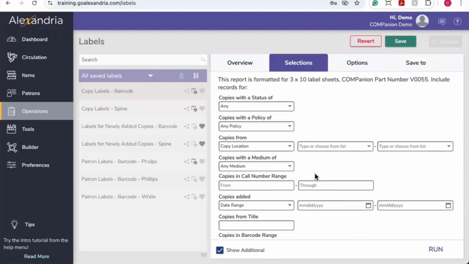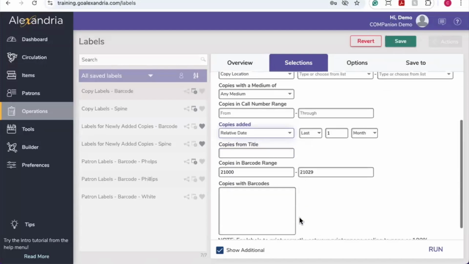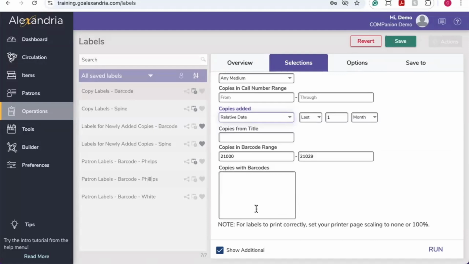And then I would come in and make any of my selections. So is it just for items that I created today? Or you'll notice that I have that relative date, which usually for my labels, I would suggest having that relative date. It makes it a little quicker for you. But you also have your copies with barcodes if you were looking for more specific barcodes. So I would suggest saving it. And then just depending on what you're looking for, make those changes when you're actually trying to print them off.